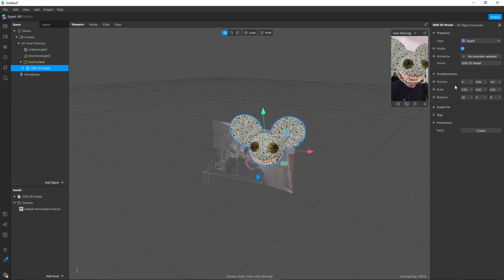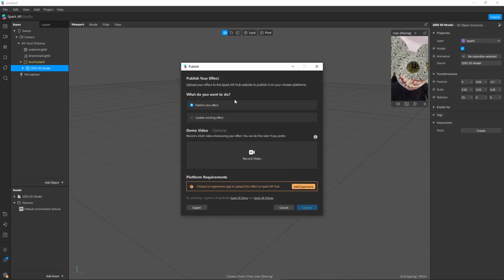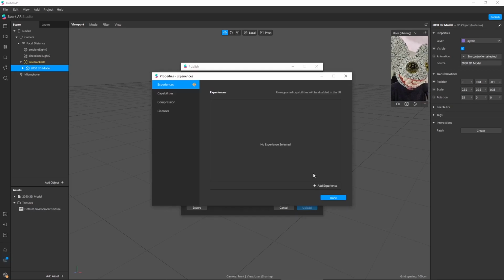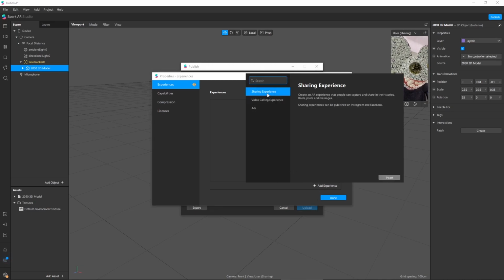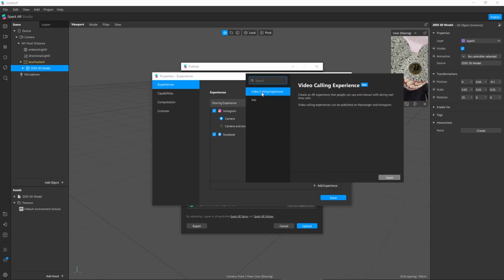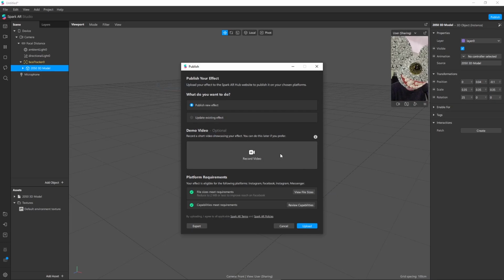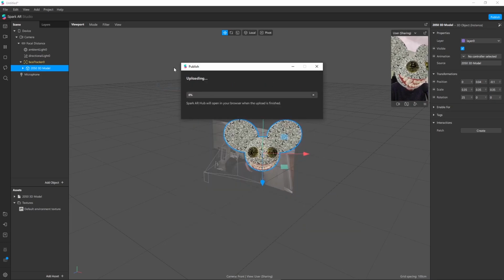And then all you need to do from there, once that's ready, is just hit publish in the top right-hand corner. Publish this as a new effect. It gives you the option to upload a demo video now, but you can also do that later. It's going to ask you to add some experiences here. So I'm going to say this is a sharing experience because people want to share their heads, and also a video calling experience. You can wear this on a video call if you want. Sure, why not? Done. Upload that. That's then going to take a minute.